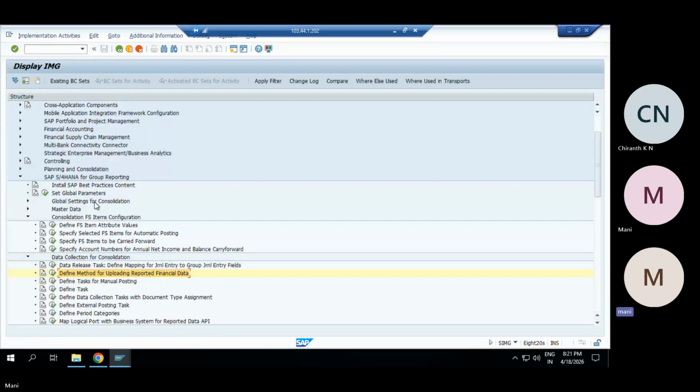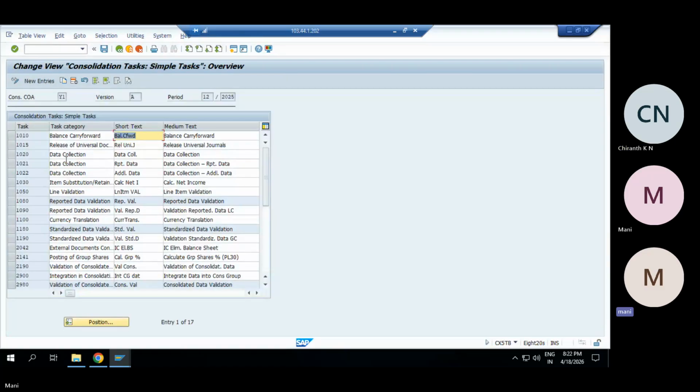Better you do always copy. Okay. Define task for manual posting, so we don't have any manual posting here. So these are the tasks: balance carry forward 1010, data collection 1020, data collection reported data 1021, and additional data collection. These tasks will show you in data monitor, right? These are all the tasks, right?